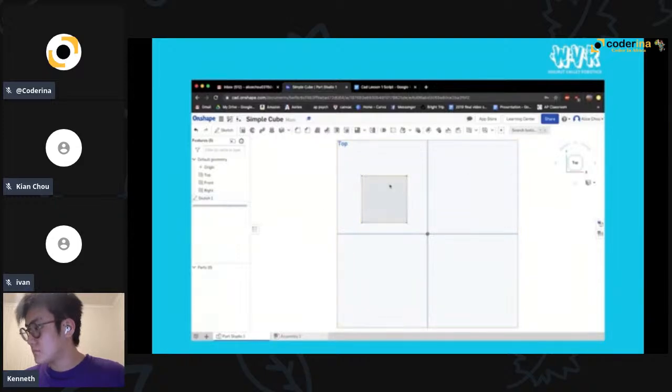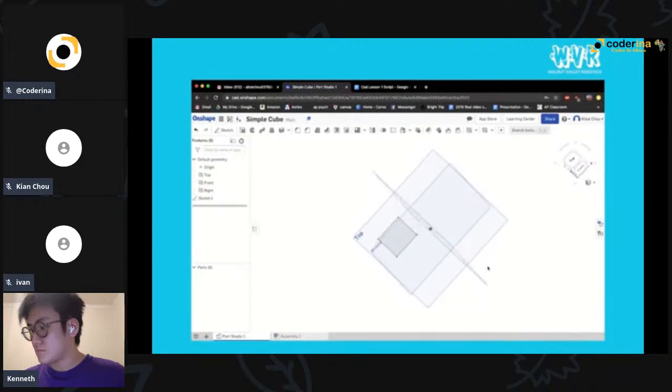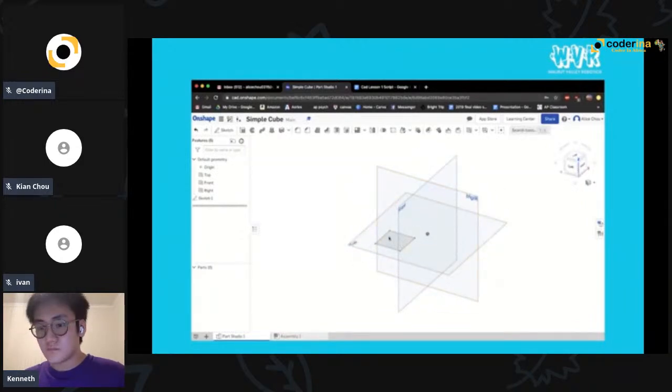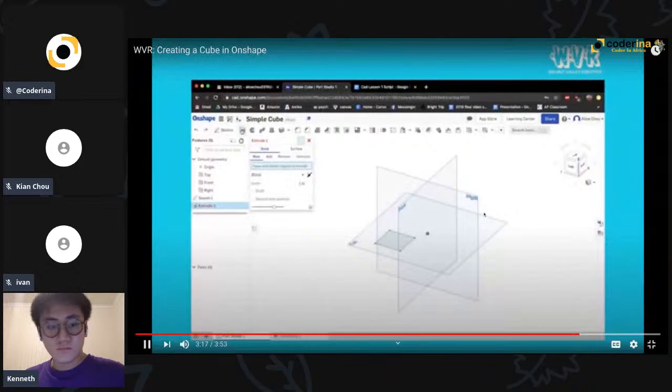Click this corner of the cube to see another view. You'll notice that we haven't made a 3-dimensional cube yet. It's still a 2-dimensional square. And what we'll need to do is extrude this square. So click on the extrude tool and then click on your square.